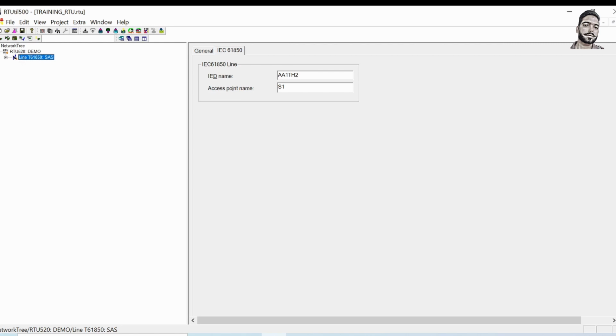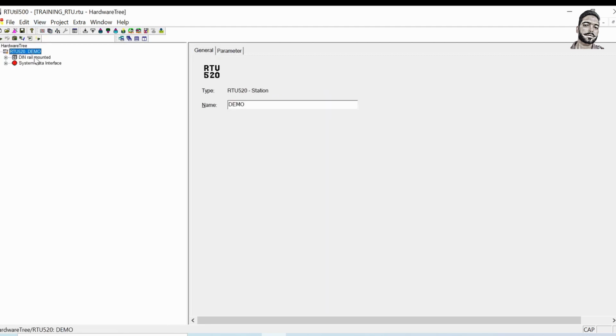I have given the name of this RTU as AA1TH2 and the access name is S1. Similarly, KF1 is my another RTU, or you can say this is TH1. TH1 is my another RTU. There is a master RTU or client RTU, and this is the server RTU. Now we will go to the hardware tree, and in the hardware tree, this is a 520 RTU.